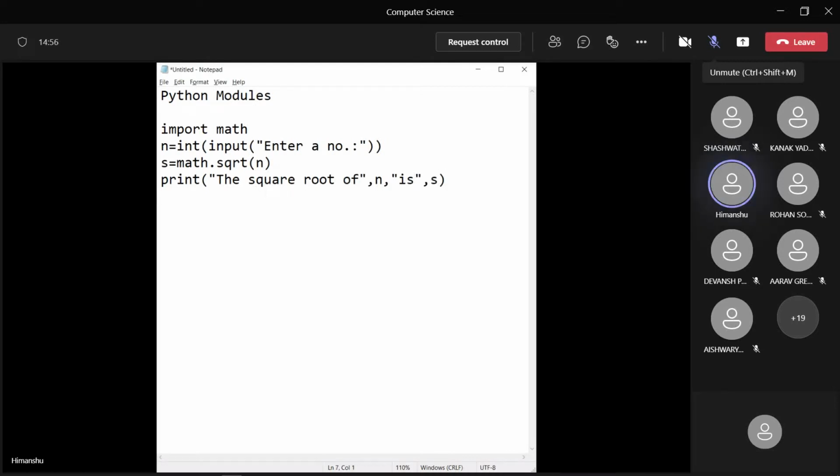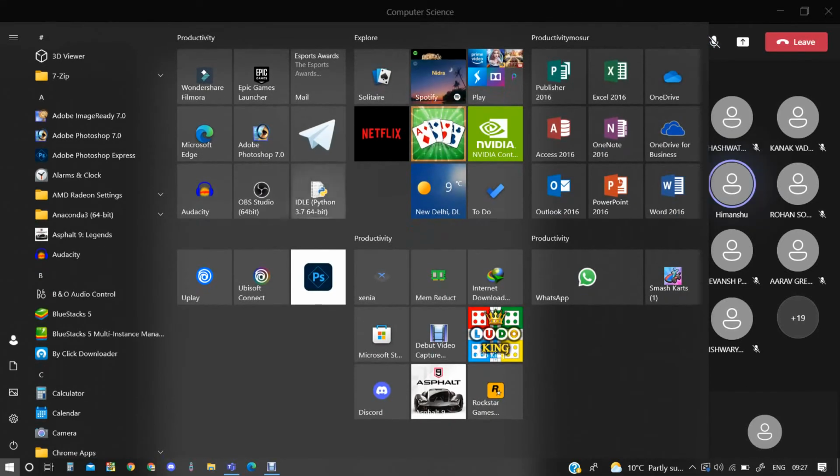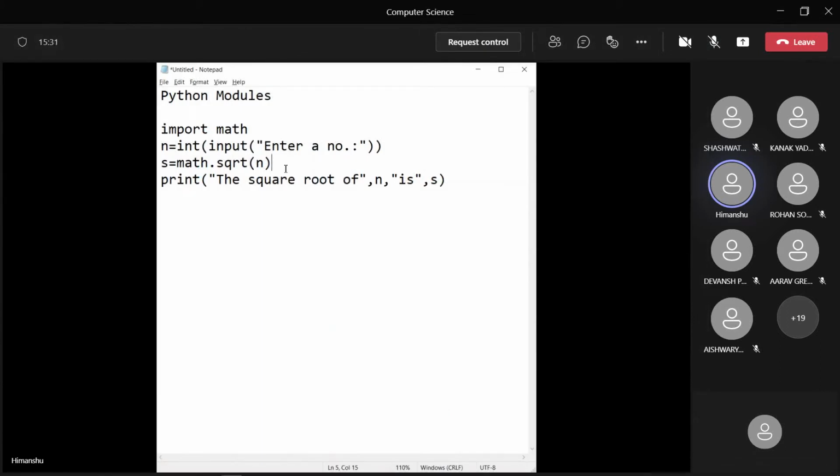Okay. So see what I have done. Have I written anywhere the logic of how I will be calculating the square root? No, I haven't written any expression to calculate the square root. I do not even know how to calculate a square root. But we have a predefined module, math, which has a function sqrt in it. You just have to give the value as an argument and it will calculate the value for you.